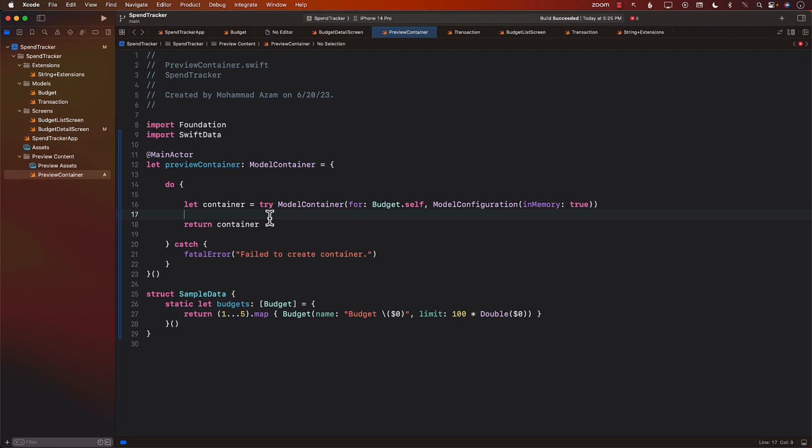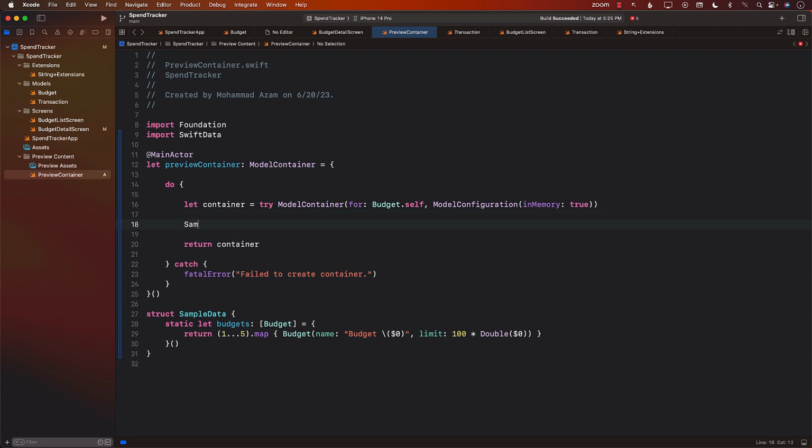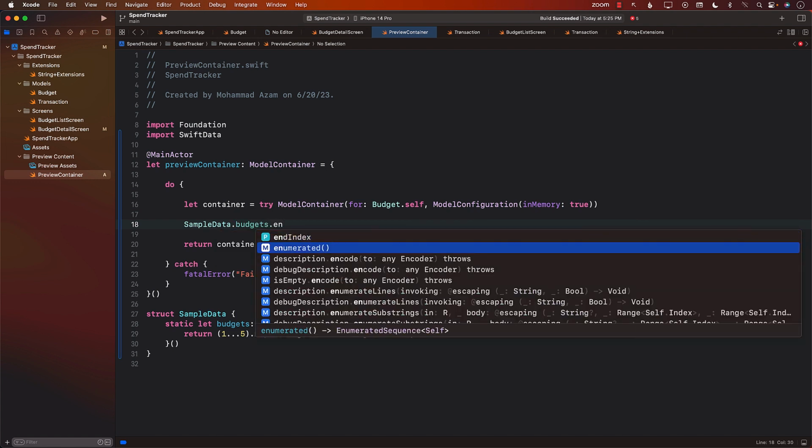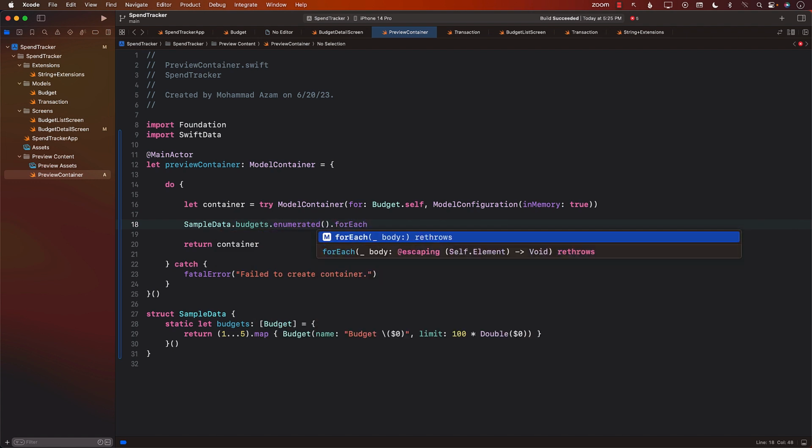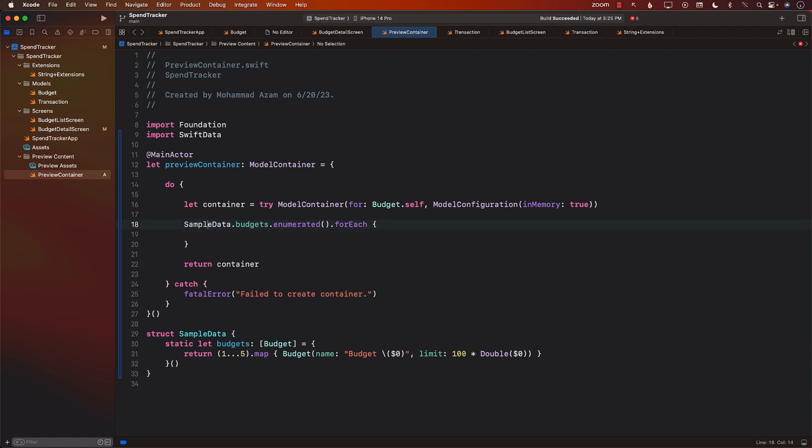All right, so what we're going to do is I'm going to go ahead and go over here with the sampleData.budgets.enumerated.forEach. And the reason I'm using enumerated is because I also want to access the index apart from the budget, which is the item in the budgets array. So I'll get the index. I will also get the budget.